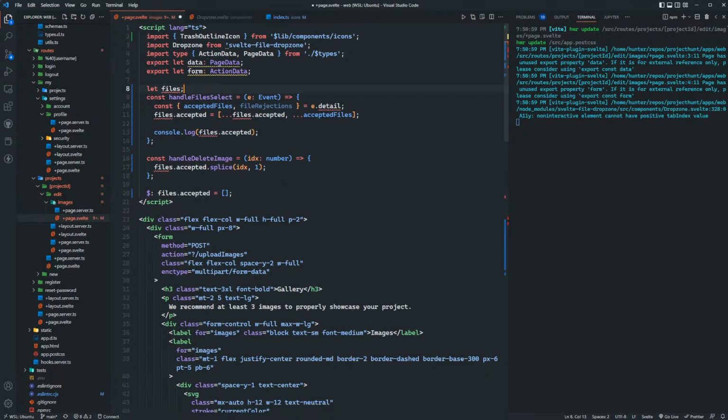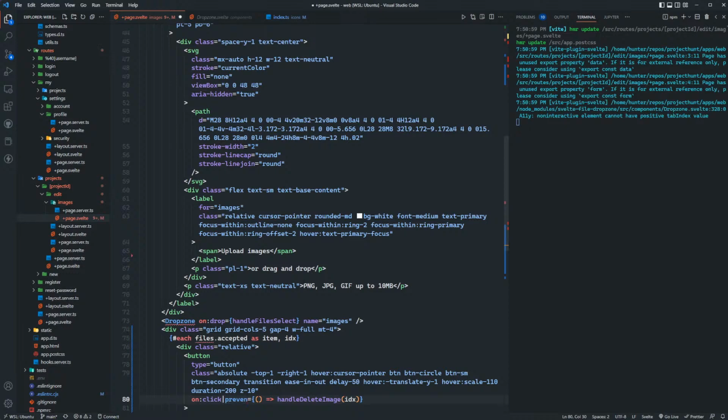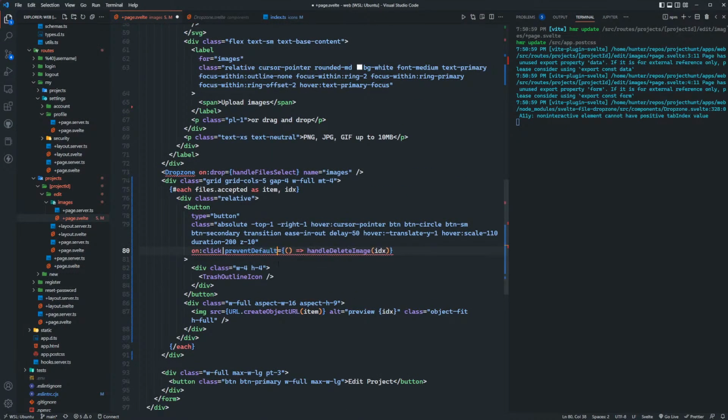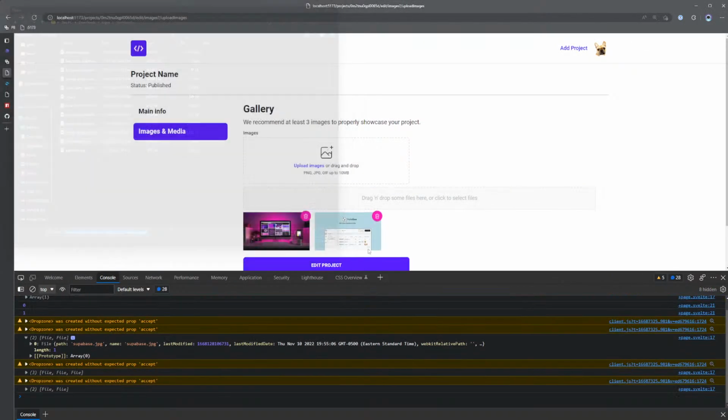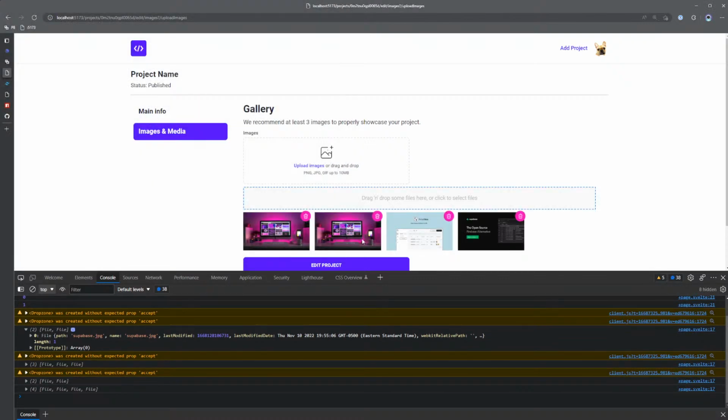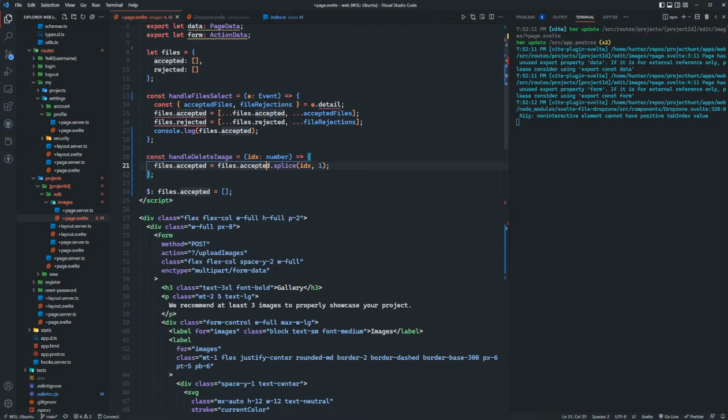What did I do wrong? Shouldn't it be files that accepted equals? I thought I could just run that splice and it would update it. Unless I can't do that when it's actually within an object like this. Okay, that deleted, I think, the wrong one. Okay, that deletes everything. Okay, got it.